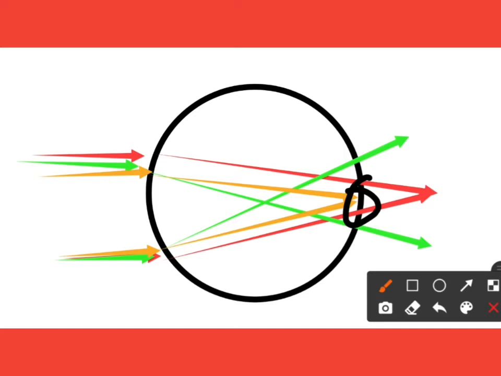Red and green are both not focused on the retina, but yellow is focused on the retina, where the circle of least confusion is, and the patient can see properly. This is the case of an emmetropic patient. What will happen in the case of a myopic patient, I am going to tell you.